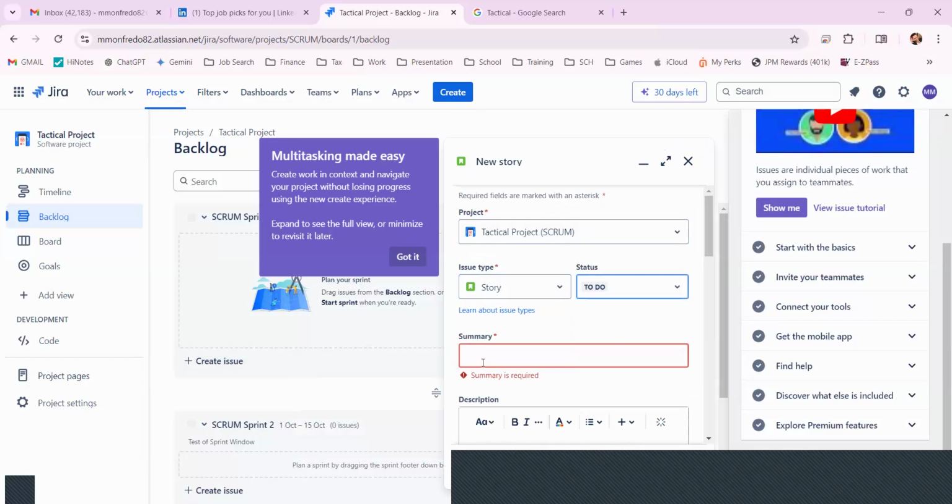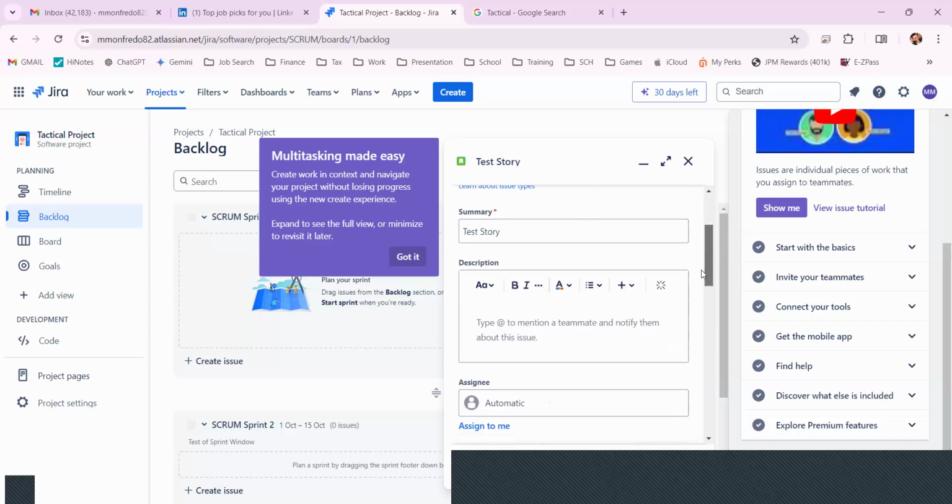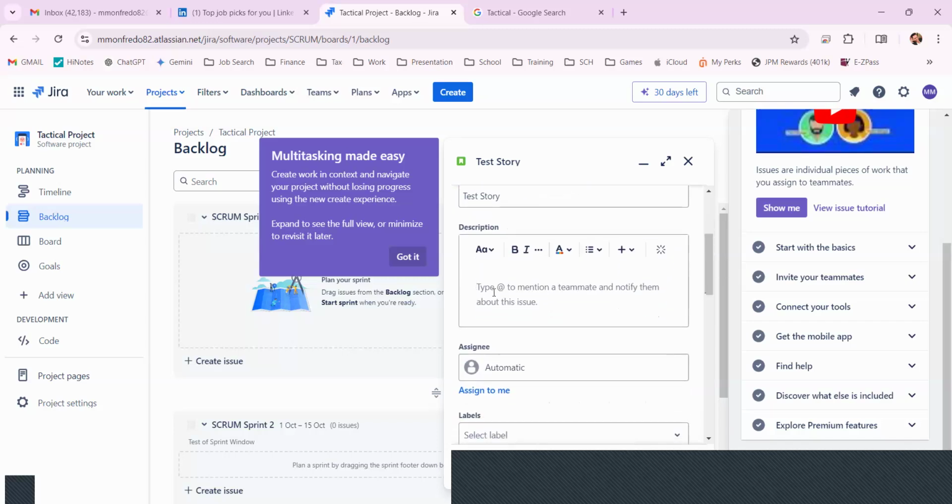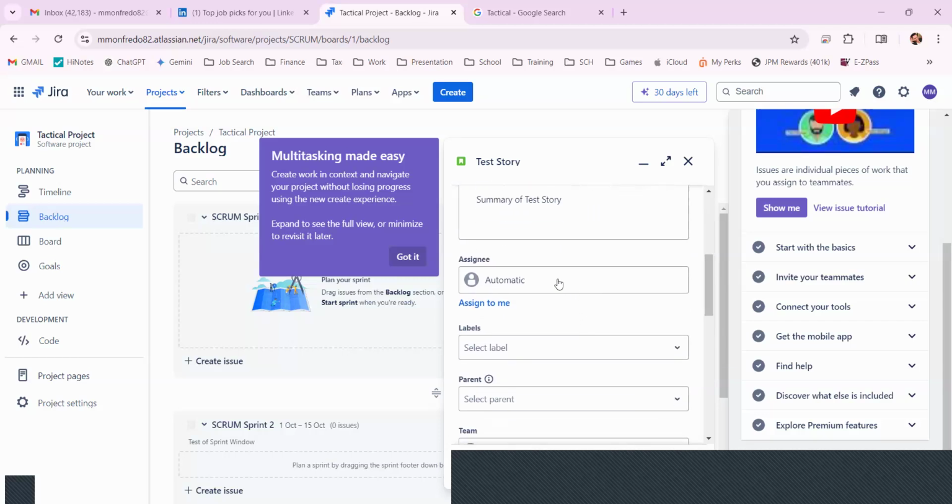Customize it. So we're going to say to do, summary, and we're going to say test story. I'm going to scroll down. I'm going to give it a description. Summary of test story.